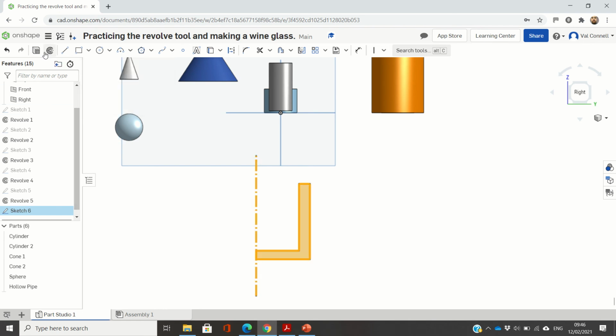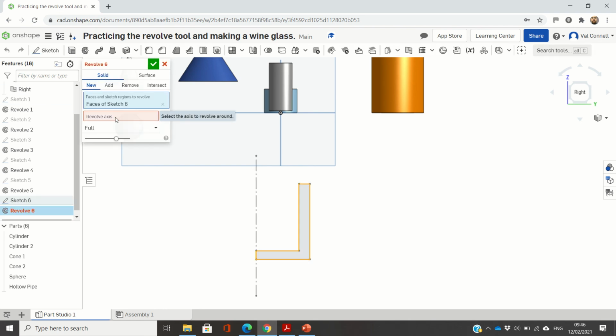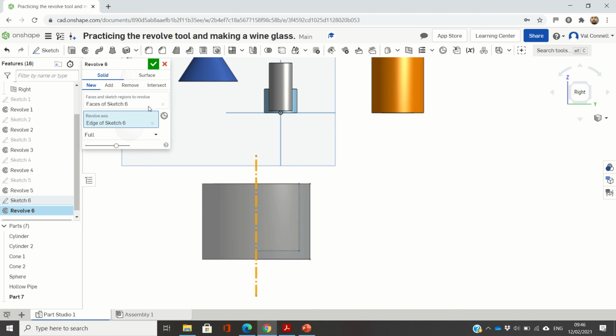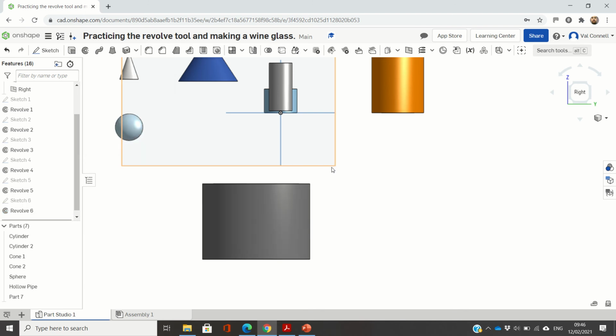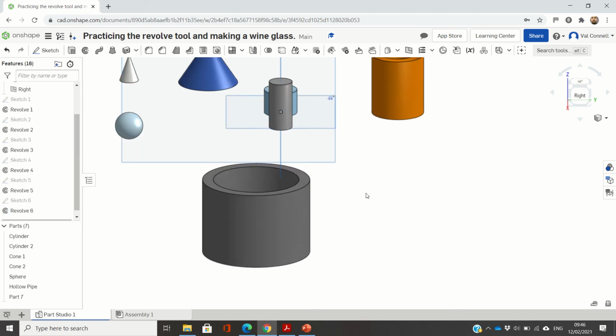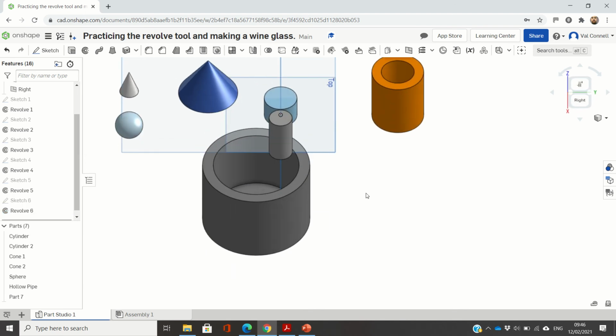Revolve, revolve axis. There we go. Tick OK. And see, there you go. It's like a bucket or a Pringles tub.